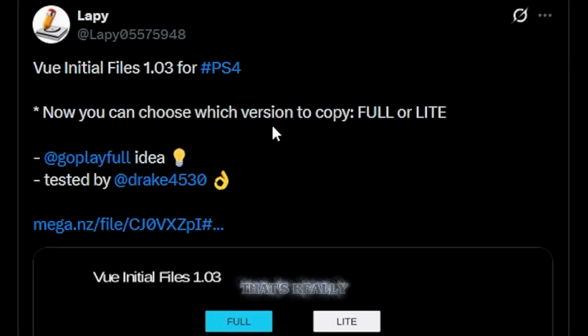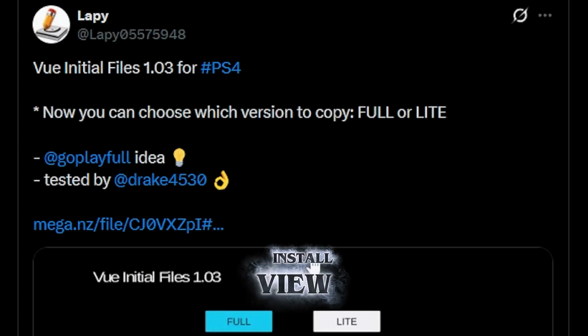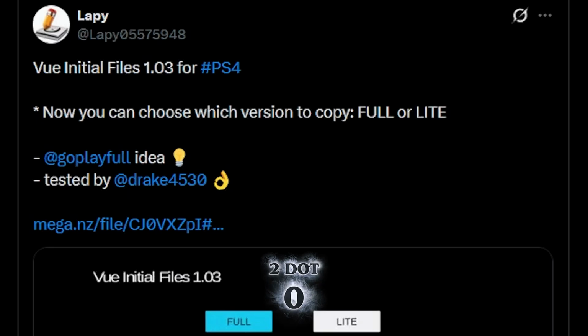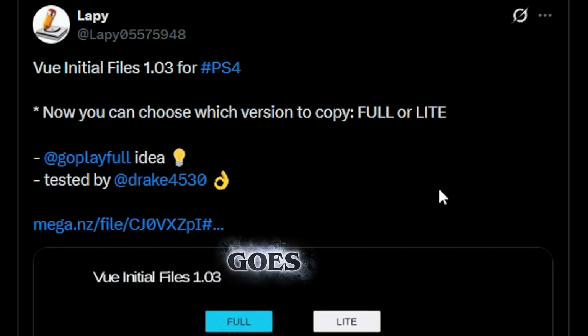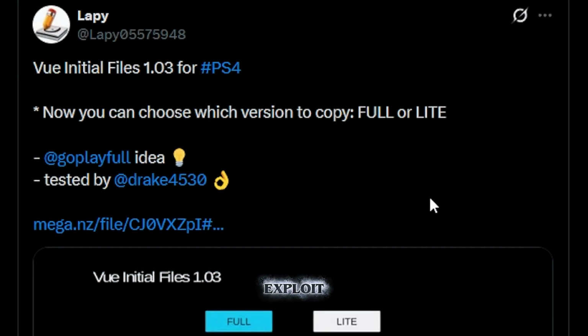Now, one thing that's really neat about this is that if you do want to install View After Free 2.0, instead of going ahead and manually copying over the files, this application does it completely for you. And what's kind of cool about this is that you can even choose whether you want the full version, which includes the graphical user interface, or the light version, which just goes straight into the kernel exploit.